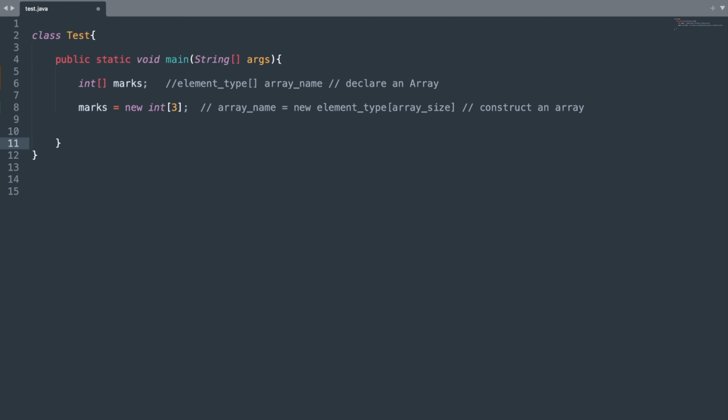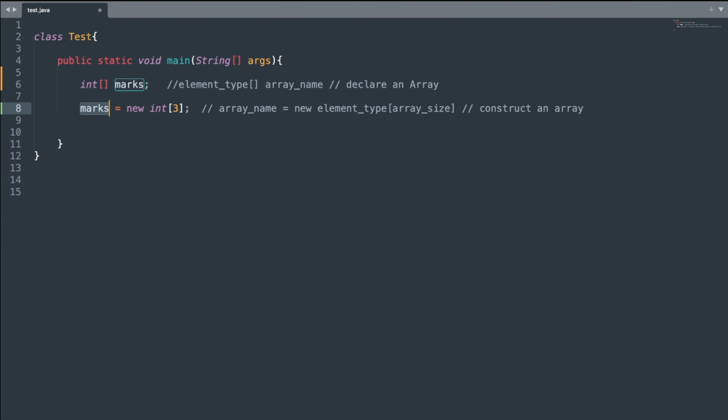Now let us see how we can construct an array. In order to construct an array for a fixed number of elements of a specific type, we need the new operator. So the syntax is as follows. On the left hand side of the equal to, we have the array name, and on the right hand side we have the new operator followed by the element type, and inside the square brackets we have the array size. In this case our array marks is constructed using: new, then the element type, that is int, and inside the square brackets the array size, that is 3, right? So it cannot store more than 3 elements in an array.